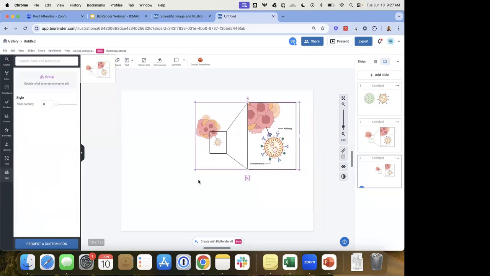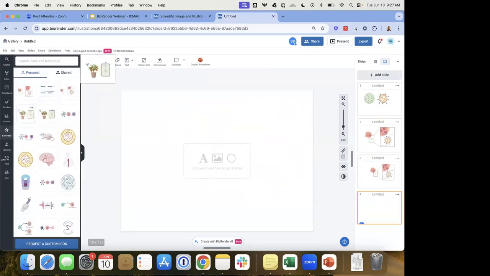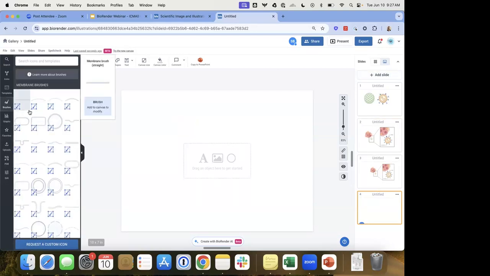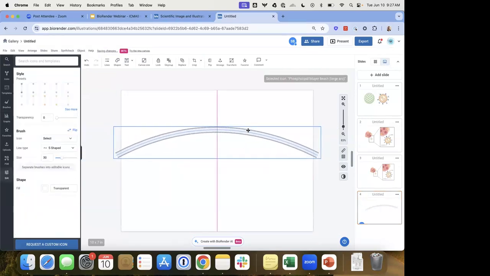So that's building a figure from scratch. Another icon type I wanted to highlight for you guys is a really cool one that I didn't have a chance to show with this figure, what we call our bio brushes. Especially if you're doing work involving membranes, this icon type is super helpful.